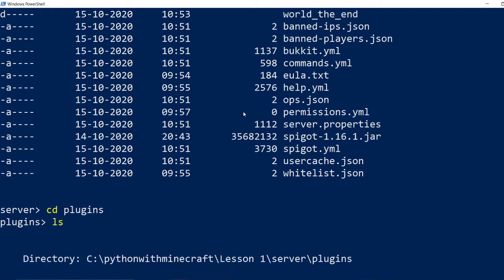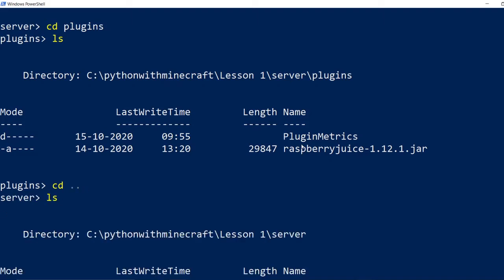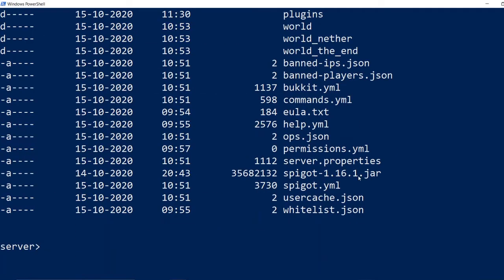If I list everything that is in plugins, you'll see there's a folder named plugin metrics, which we're not interested in right now, and a file called Raspberry Juice 1.12.1.jar, which is the Raspberry Juice plugin, which I copied into this folder after I downloaded it. If we go one folder back up, which we do by typing cd space dot dot, we're back in the server, and everything's still there. Let's go up a few until we hit the Java command again, and then we can run our server once more.